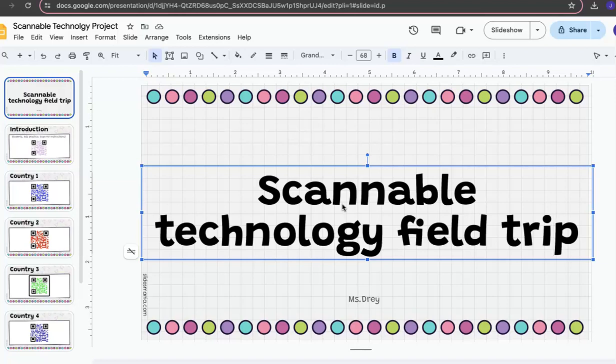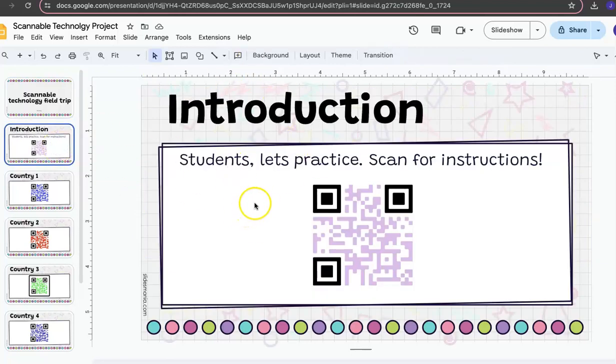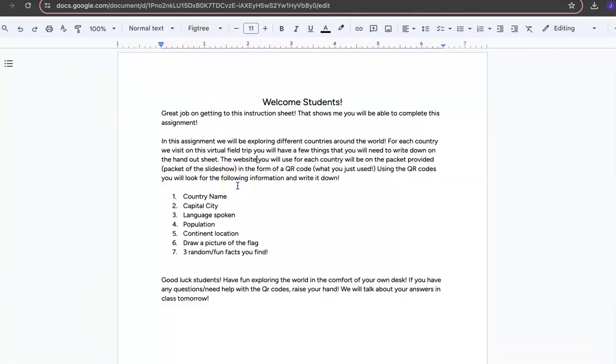So for this scannable technology field trip, I am having students scan in to get to the introduction to practice. So what they would do is they would take their iPads or whatever device they would use and scan this QR code to send it to this welcome page.